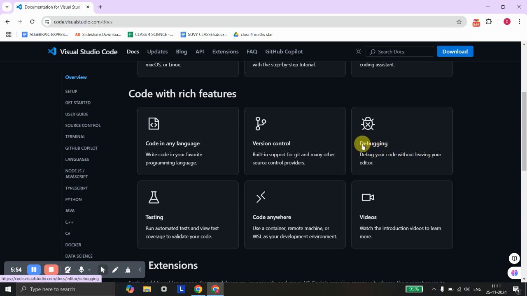There is debugging available. Now what do you mean by debugging? For example, if the code that you have written has errors or bugs, then how are you going to know that your code contains errors?